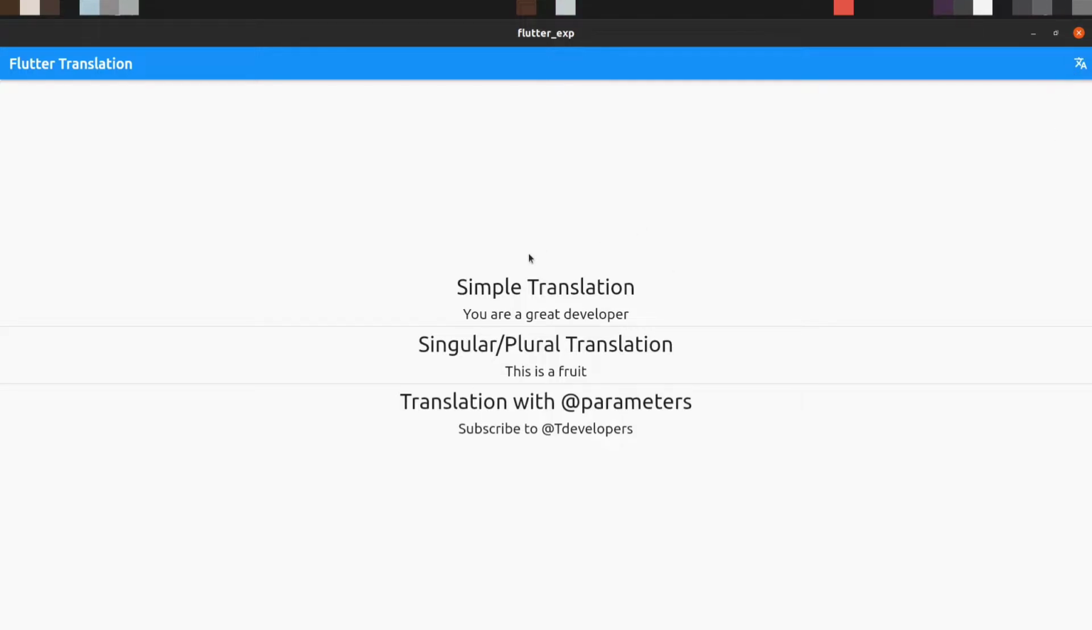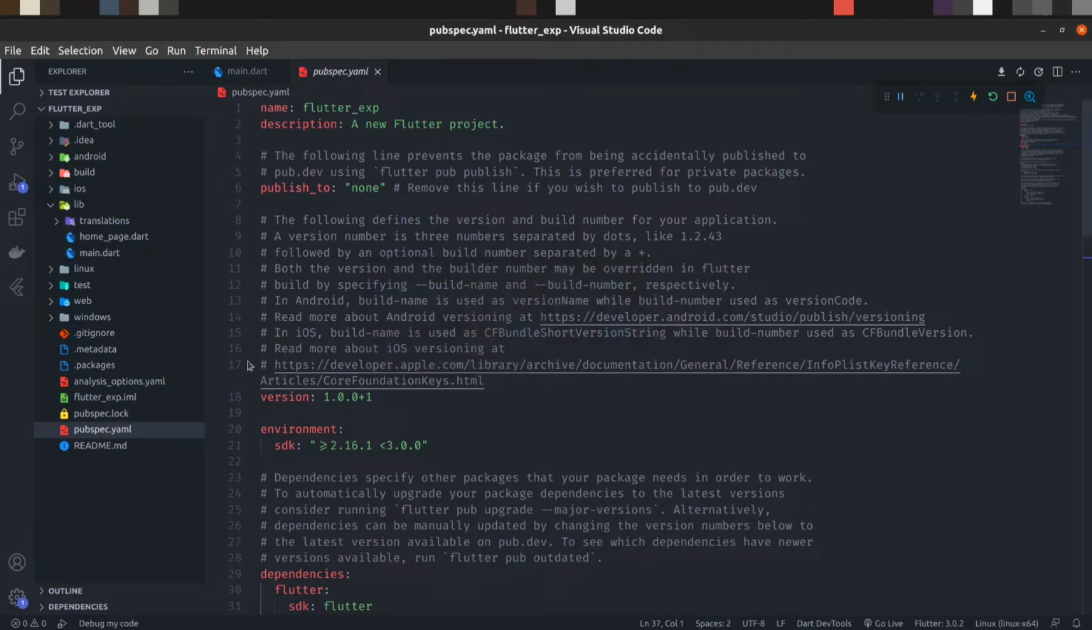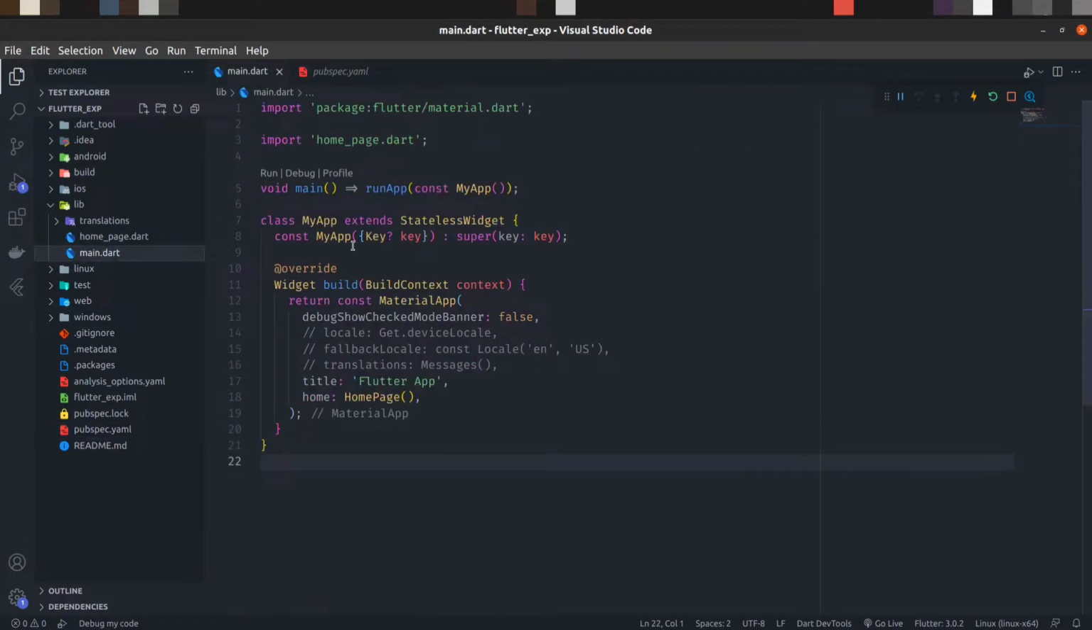So let's start from the main file. This is the main.dart file, and here we need to do something. Instead of this simple MaterialApp, we need to add this GetMaterialApp and import the get package.